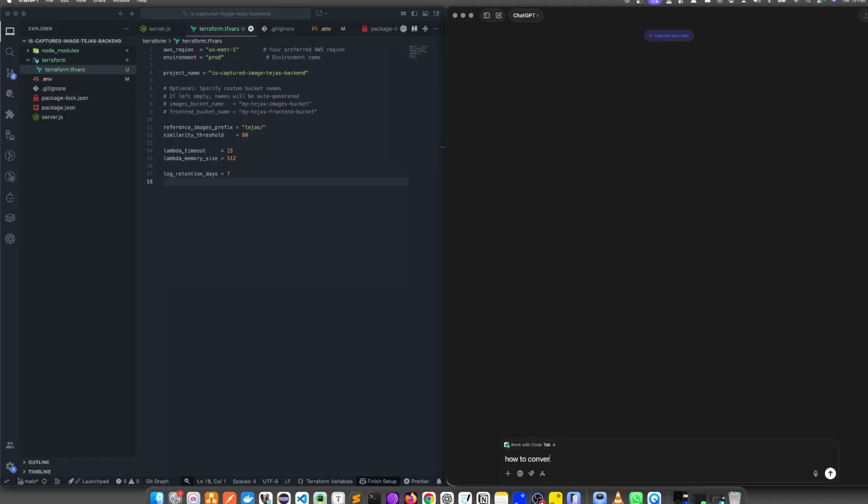Convert the Node.js with Express into serverless, into Lambda, using Lambda deployable code. Let's see.